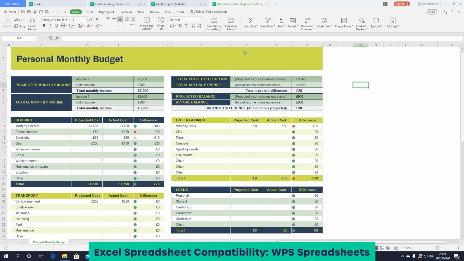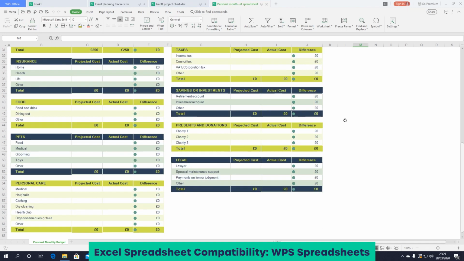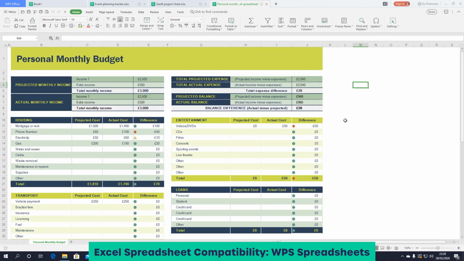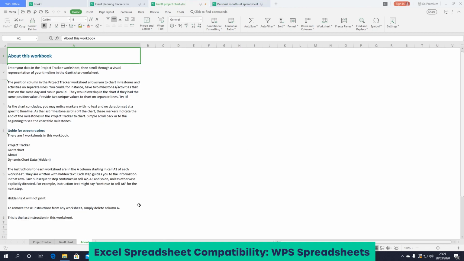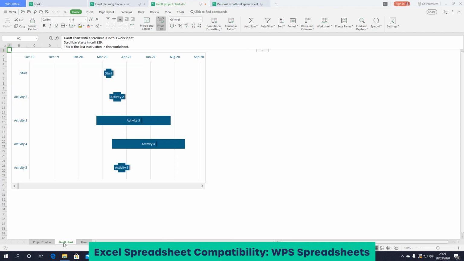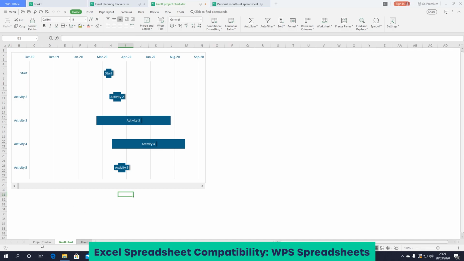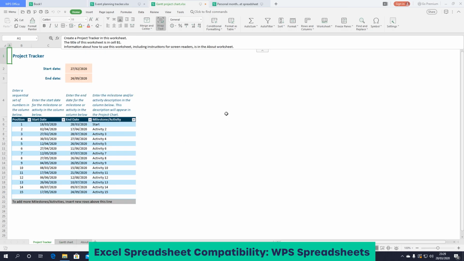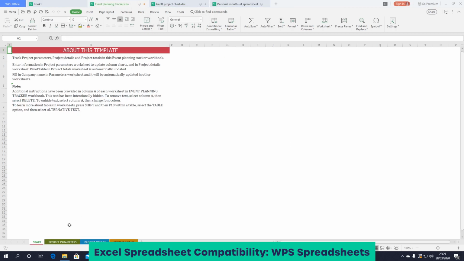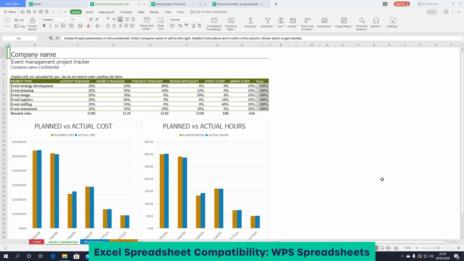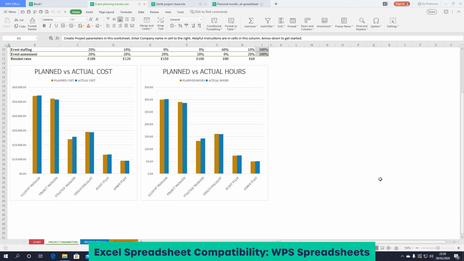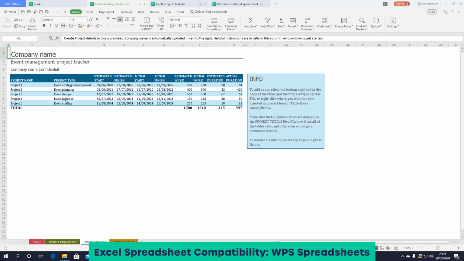Next up, WPS spreadsheets. Now this is actually working this time, which is helpful. And obviously the design looks good. Next up we have the Gantt chart. Now the 3D effect doesn't work on it for some reason, but the Gantt chart still shows up. And finally, yep, these graphs, unlike the previous one, do actually show up.